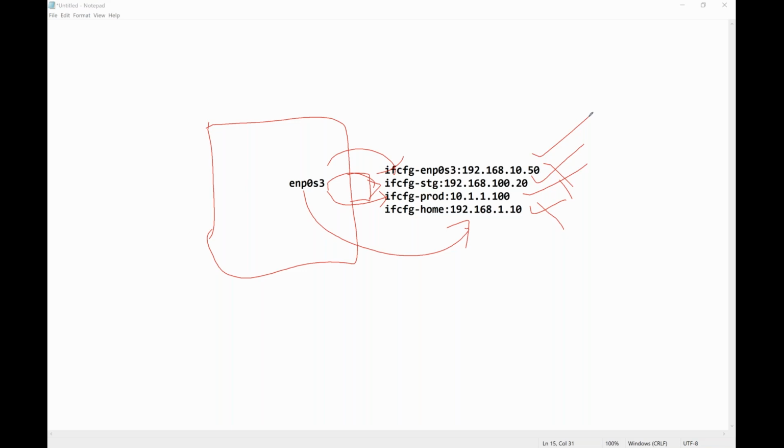So these multiple configurations that I'm creating, all these things are called connections. You can maintain as many connections as you want, but you can only activate one connection at a time. There is no limit on how many configuration files or connections you can create. But how many can you use at a time? You can only use one at a time. You cannot use more than one at a time, right?